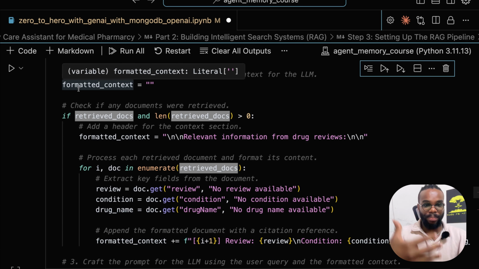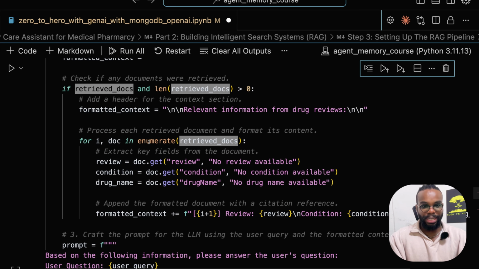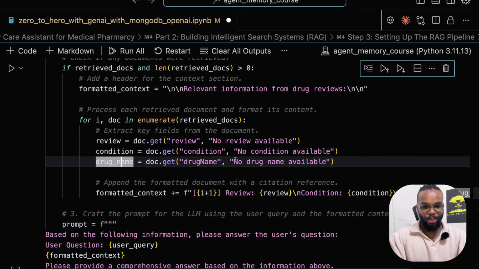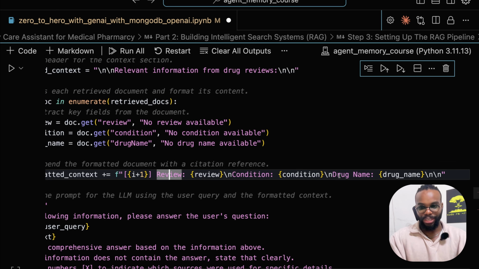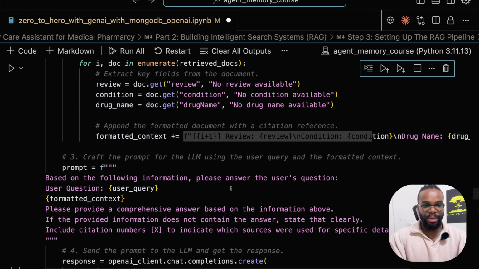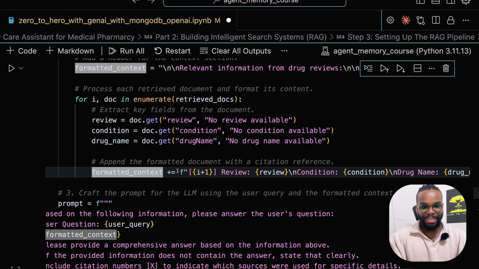And now we're going into the augmentation part of RAG, where we're going to format the context, right? For every retrieved document, we're going to extract the review, the condition, and the drug name. And we're going to create this formatted context that has the review and the drug name, right? So it's as simple as that. The review, the condition, and the drug name as one string. And we're going to do that for every retrieved document, and we're just going to keep on concatenating each string to this variable formatted context.